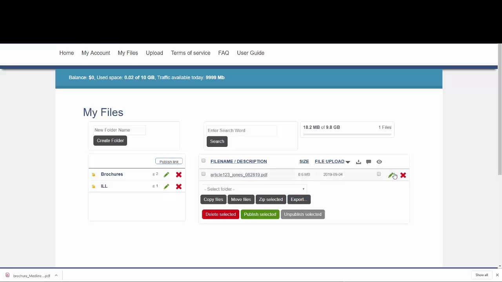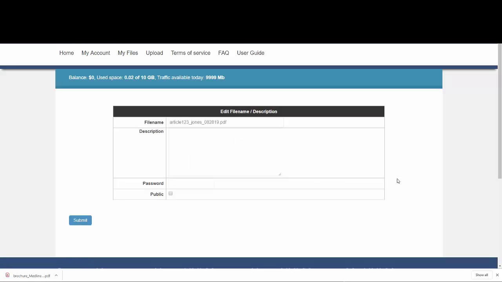To edit a file, click the pencil icon on the right side of the file row. I can change the name of the file, add a brief description, password protect the file, or make it publicly visible. Please note that if a file contains copyrighted materials, it should not be publicly accessible.